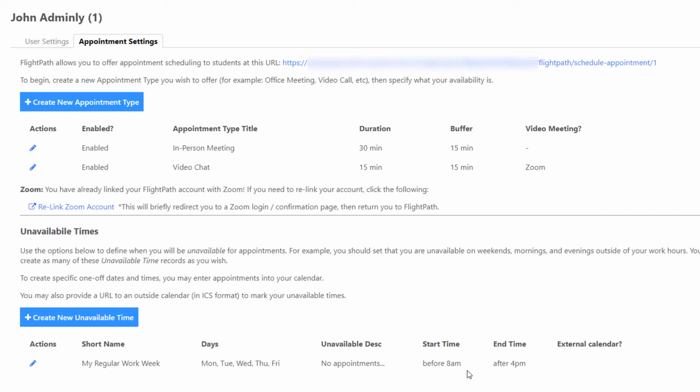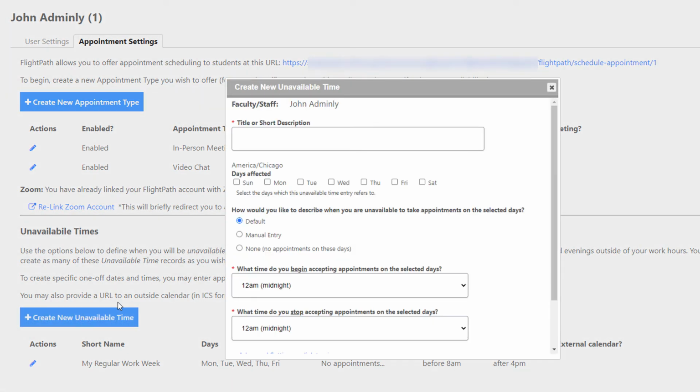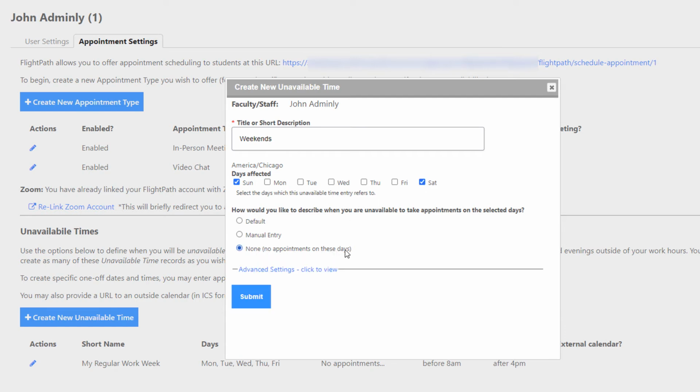So now that's been set up. Let's say we want to add a new one as well. We don't want students trying to talk to us on the weekends. So let's say weekends. So Saturday and Sunday, and here we're going to say none. So no appointments on those days.